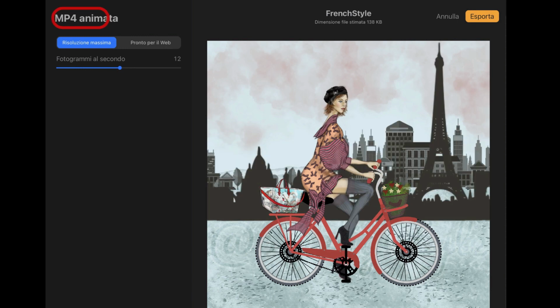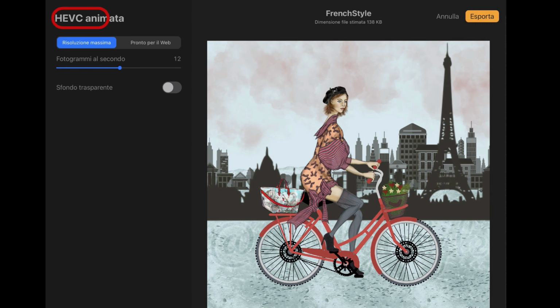MP4 is a less heavy format with smaller dimensions, as it uses JPG encoding for each frame. The size of a HEVC file is smaller than the GIF and PNG formats.